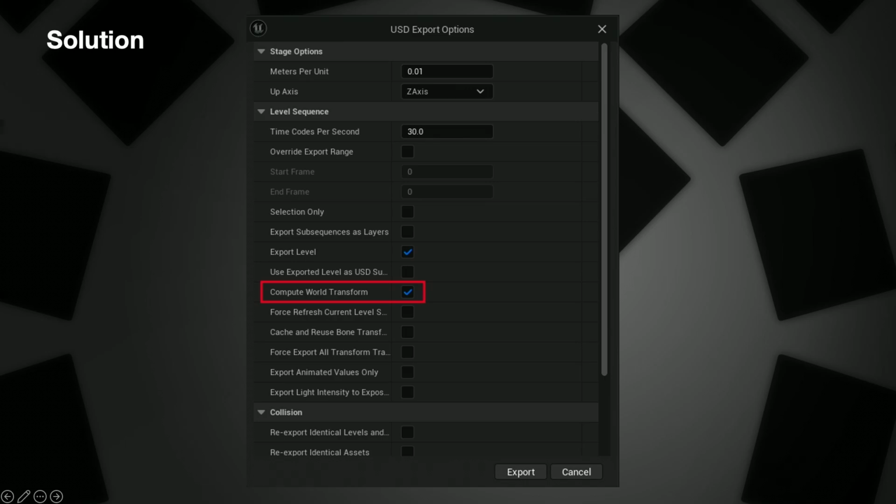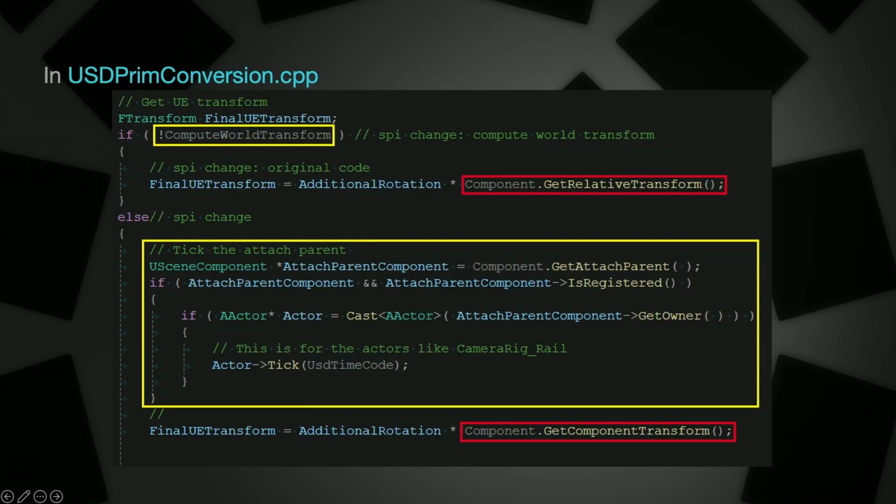So our solution is to first add a new option to USD export options, and this is called Compute World Transform. Here, this part is the original code. And here, we can call this get component transform to get the transform in world space. There are some edge cases like camera rig and Control Rig actors. We have to force updating them by ticking this actor to get the correct transform.